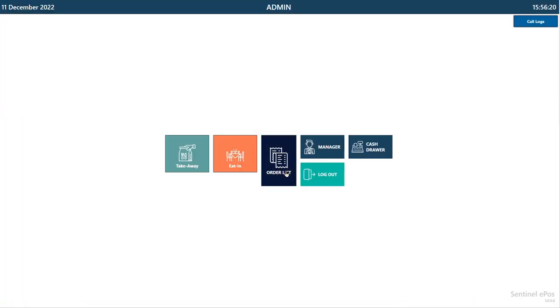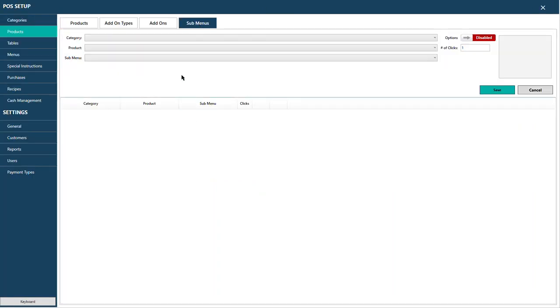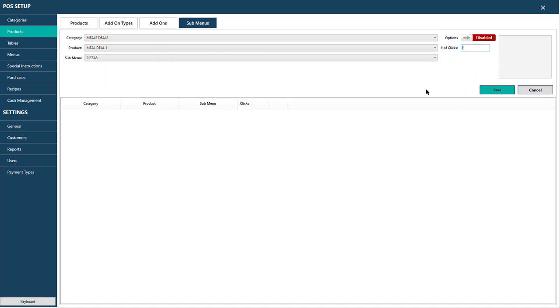So to use the sub menu, all you need to do is go to manager, sub menu. In the sub menu, you first choose meal deal because you want to make the sub menu in meal deal. Then you say meal deal one, and then what you want to link with meal deal one. In meal deal one, if you remember, there are two choices of pizza and two choices of drink. So you want to open the pizza menu two times, press save, and then open the drinks menu two times as well, press save.